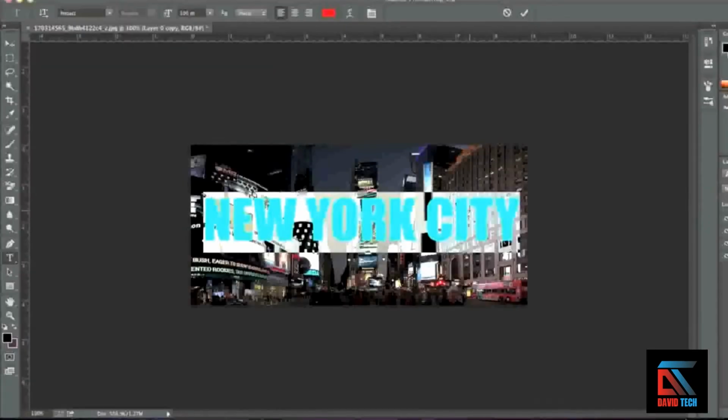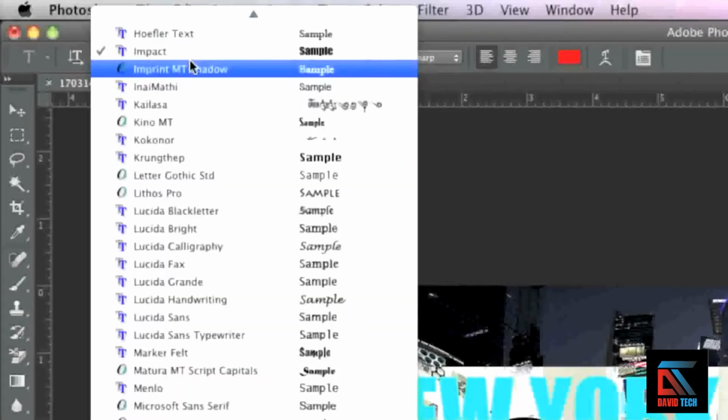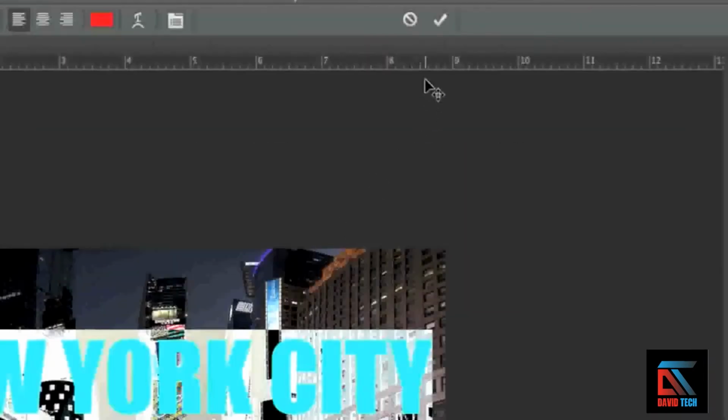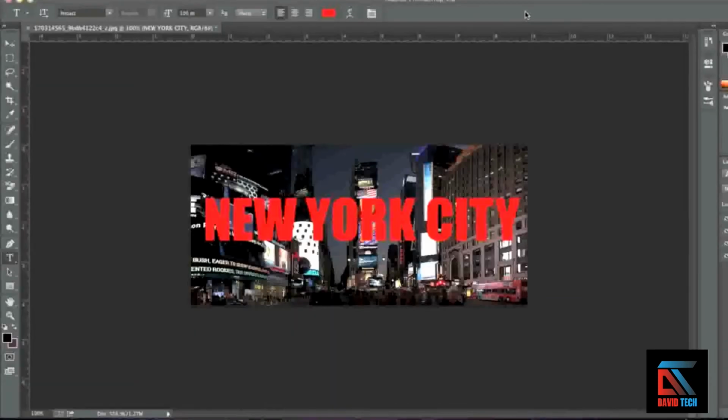Don't even worry about the positioning of the font or style or size because you can always do that later. Or if you'd like, you can even edit it now. When happy with your text, simply click on the check mark here.